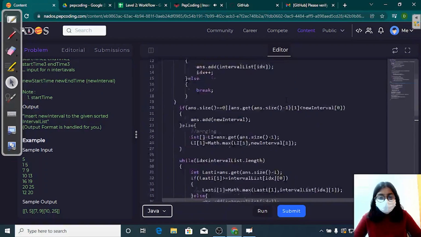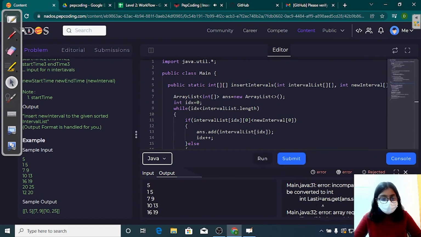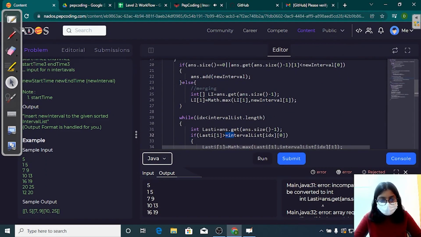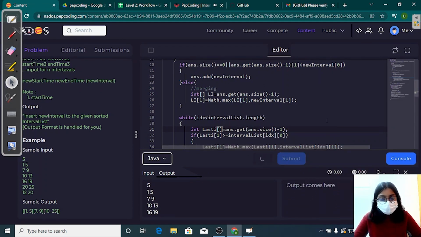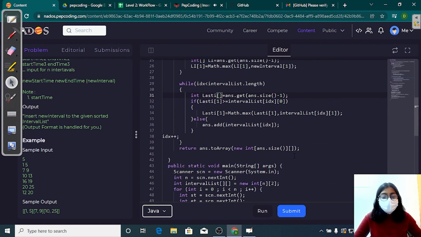And now we should try to run this. Answer dot get answer dot size minus 1, int[] lastI, error incoming. Okay, at line 31 it should be array, and at line 32, line 34. Okay, now let's try to run this. Okay, successful. And now let's try to submit this. Okay, submitted.